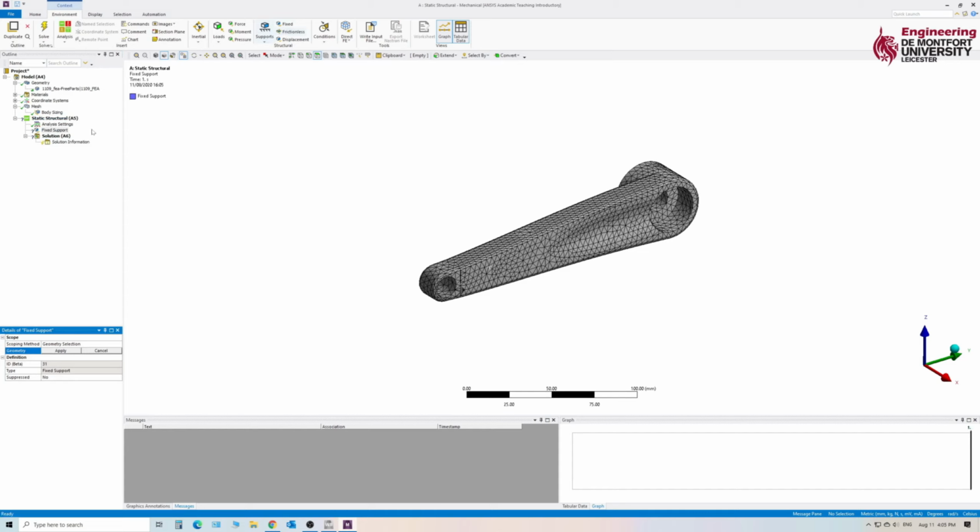So click fixed here. And you can see, if I look down in the details for my fixed support, it's looking for some geometry. So this time I'm going to use the face tool. So it's already selected that for me.